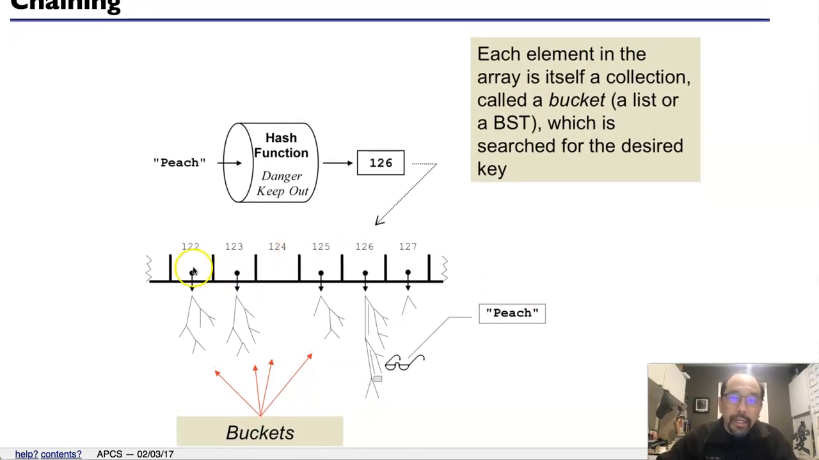Chaining is this idea that every array entry holds a binary search tree itself, or a bucket of stuff. So we could actually put multiple things inside each entry. So peach maps to 126, and we stick it there inside of a bucket or a binary search tree or whatever we want. It could be a simple linked list if we want it to be. A BST might be better just because it's a little more efficient than a linked list, but linked lists aren't terrible either.